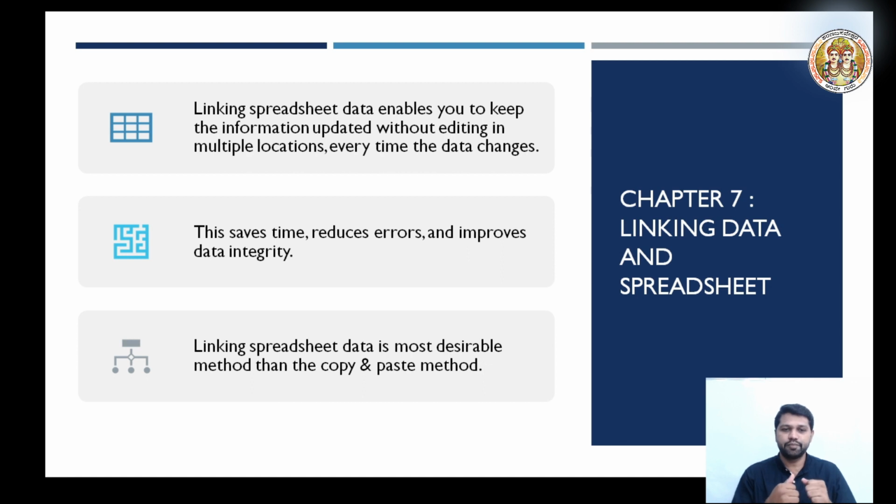And next, linking spreadsheet data is the most desirable method compared to the copy paste method. I have given an example for this also. I think you are understanding.